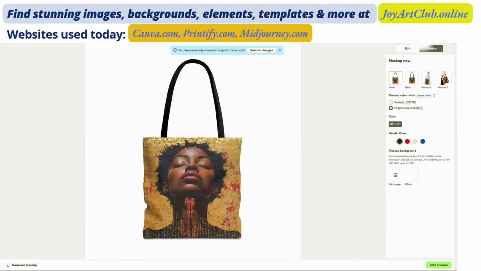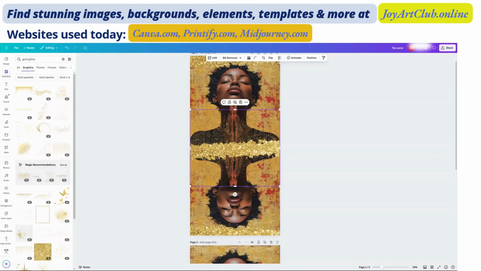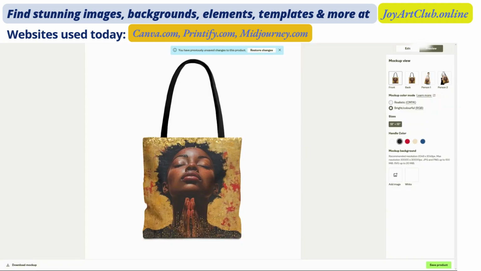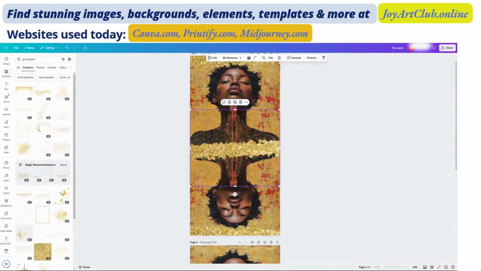And you want to create some stunning designs on your tote bags, on your mugs, on your t-shirts. You want to stand out. You don't want the regular stuff. You want to be different. So we went from this to this. So these images were created using Midjourney.